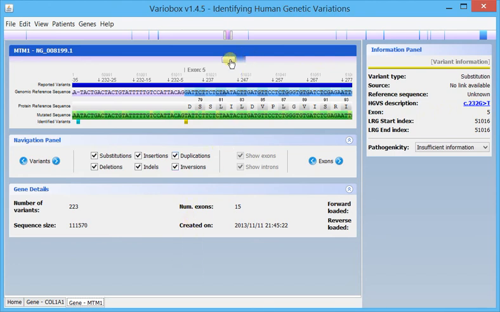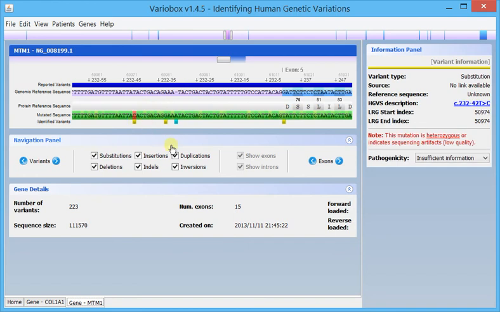When reading traces, Variobox also analyzes the chromatograms to calculate nucleotide confidence levels, shown as the background color of each nucleotide ranging from red to green, and to detect heterozygosity in variants. These are the main features of Variobox, and future functionalities include automatic pathogenicity prediction of variants and the ability to directly upload variants to online databases.